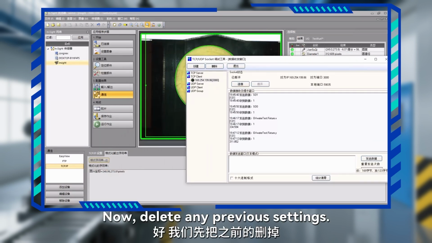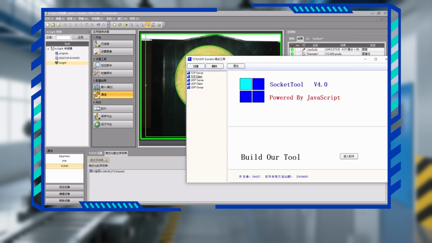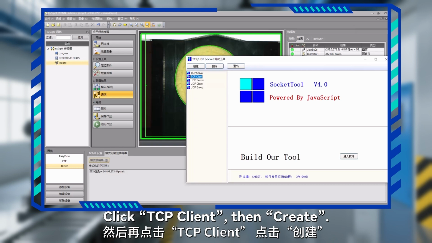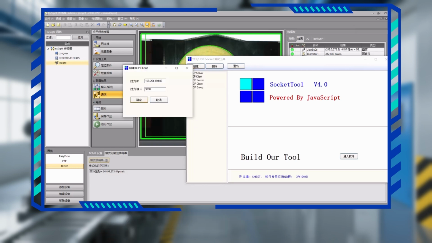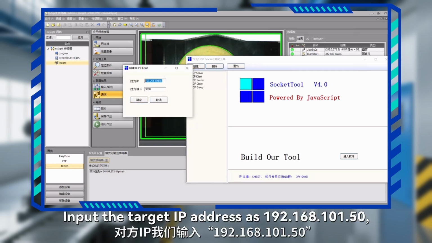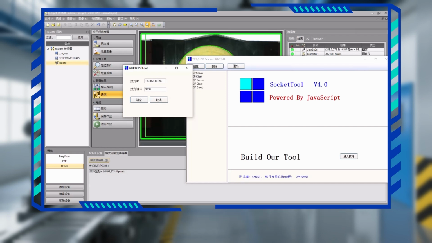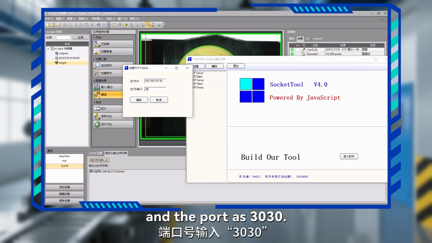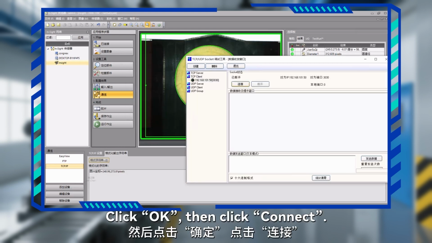Now, delete any previous settings. Click TCP client, then Create. Input the target IP address as 192.168.101.50 and the port as 3030. Click OK, then click Connect.